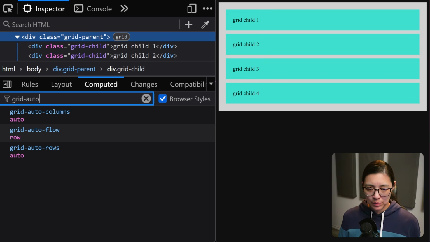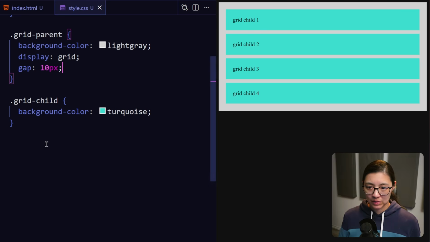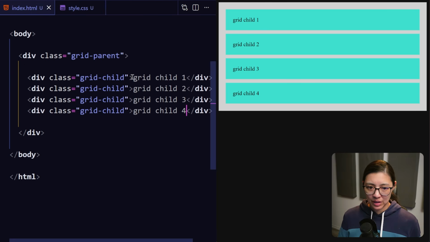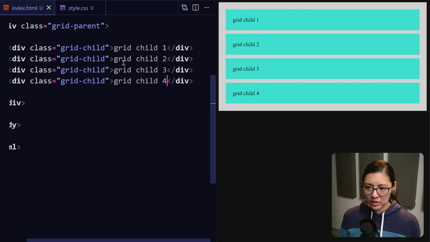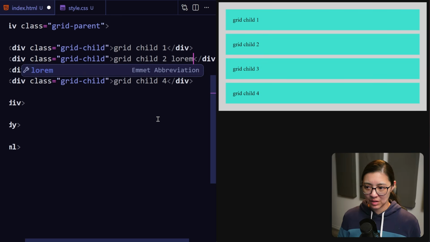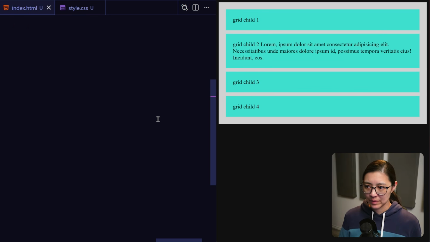but let's make one of them bigger. So I'm going to go back to our HTML, and then for grid child 2, I'm going to add some lorem ipsum placeholder text. Let's say maybe 20. So now when we save, you can see that the second row with grid child 2 is bigger, and this is not affecting the other rows. Each row is sized according to their content.